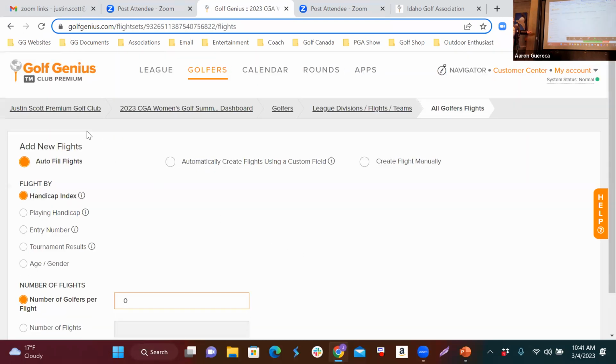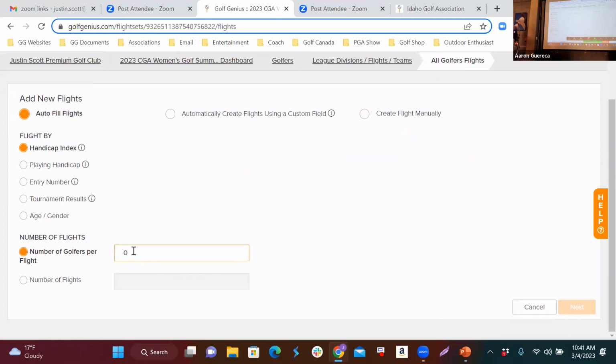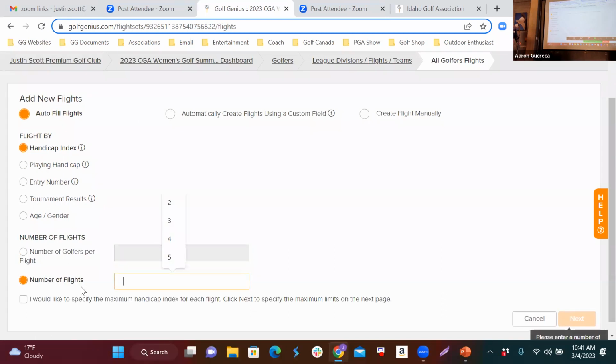And at the end of the season, we can certainly choose how we want to flight all of our golfers, whether it be a handicap index, a playing handicap. Maybe we want to create them manually, maybe via a custom field. Do we want to use number of golfers per flight, or do we want to split them up into number of flights? So let's say we're going to create 3 flights for this particular multi-round tournament. A couple options here.